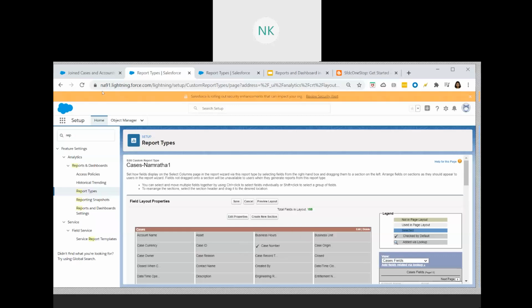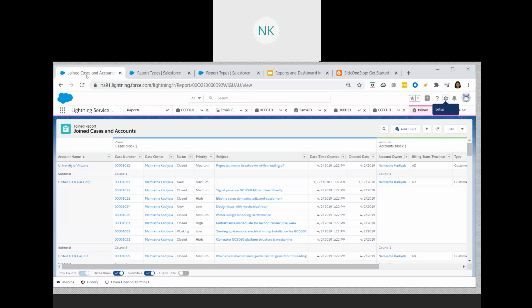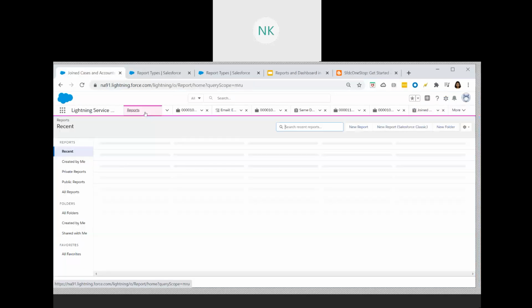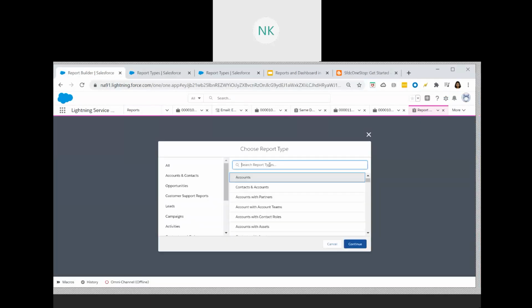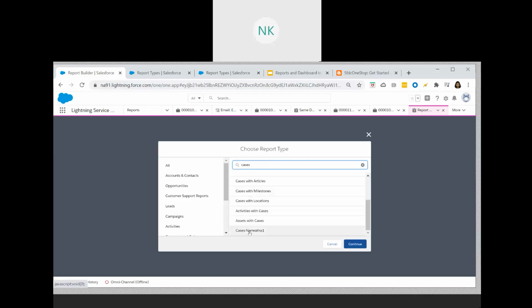So what I will do is I will go to my previous tab, click on reports, click on new report. This is where my custom report type will come into place. This is the custom report type which I created. So all the standard report types will be available. Along with that, the custom report types will also be available.